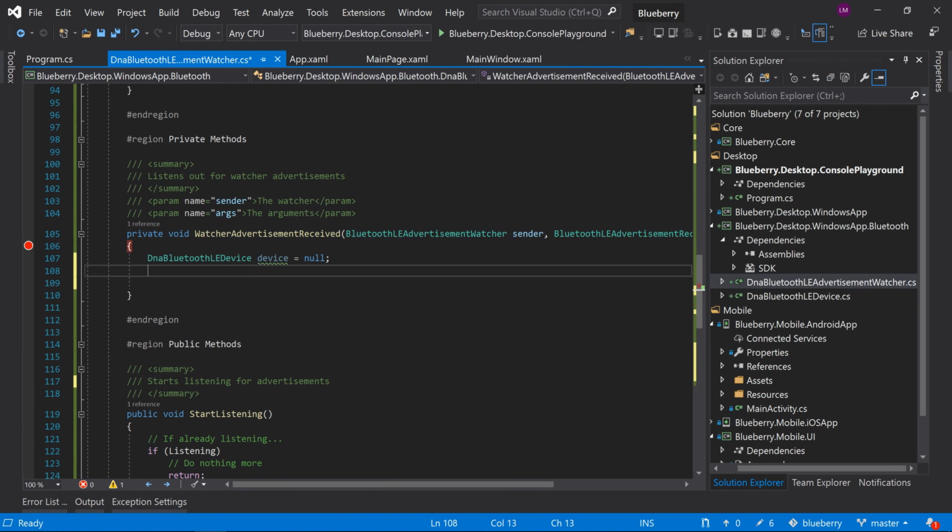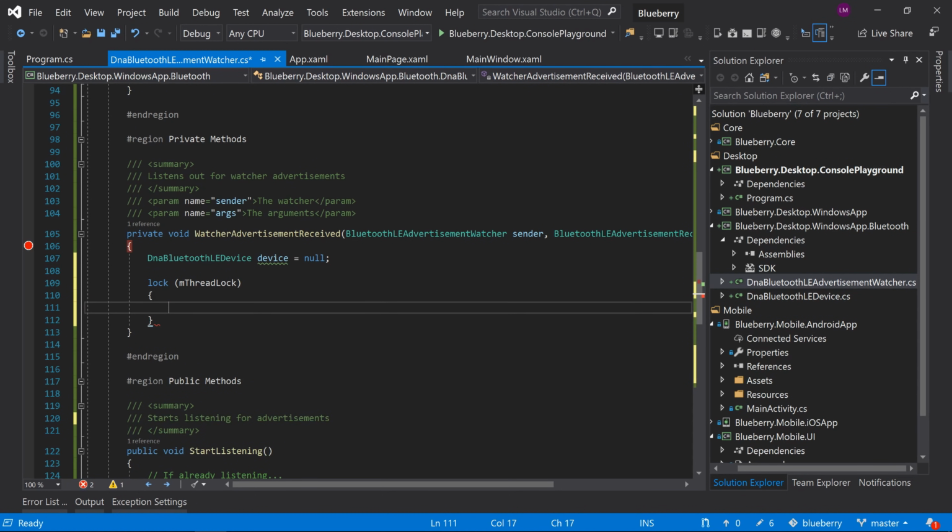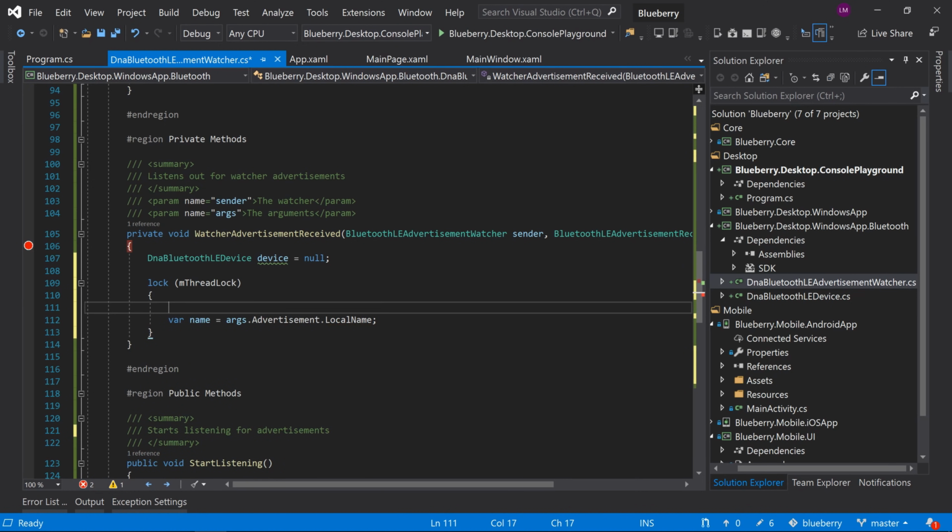Then, where were we? So we've got this device. We want to lock this code now because these are going to keep coming in on different threads. And we want to get the name. The name was args.Advertisement.LocalName, I think it was. Get the name of the device.